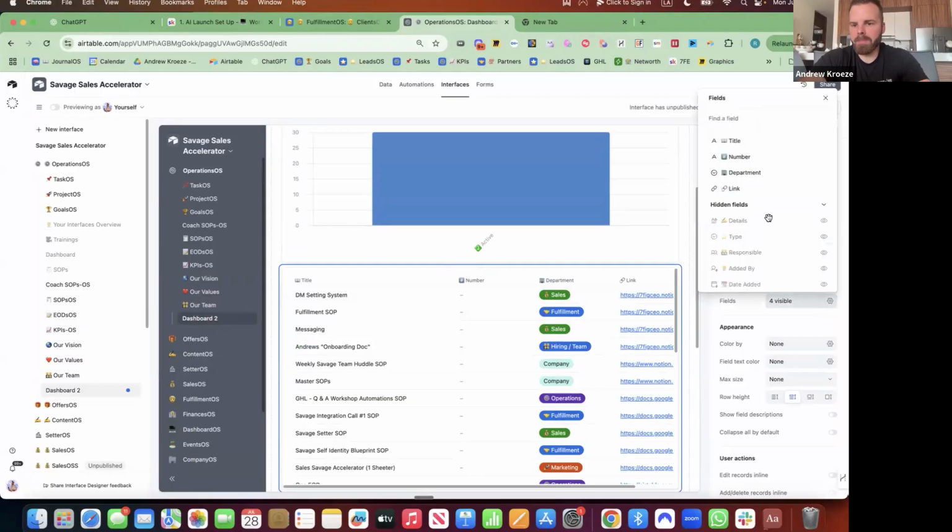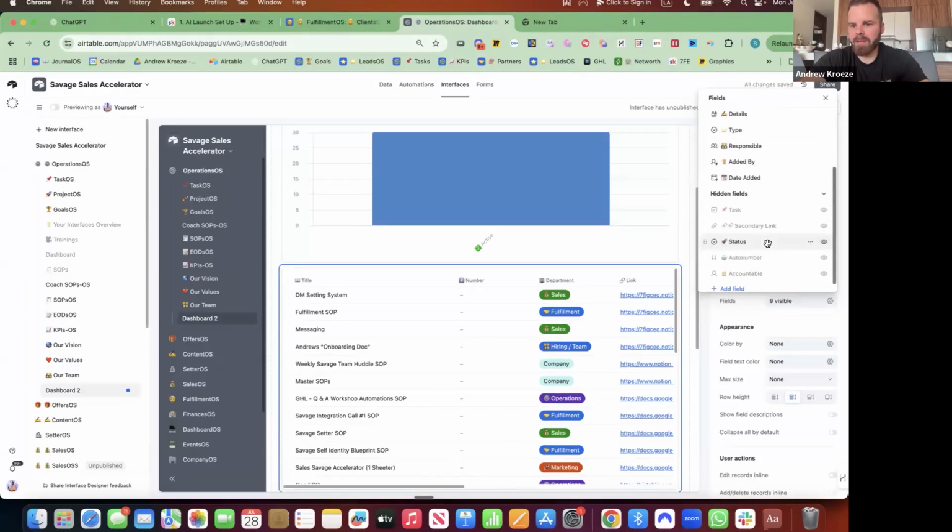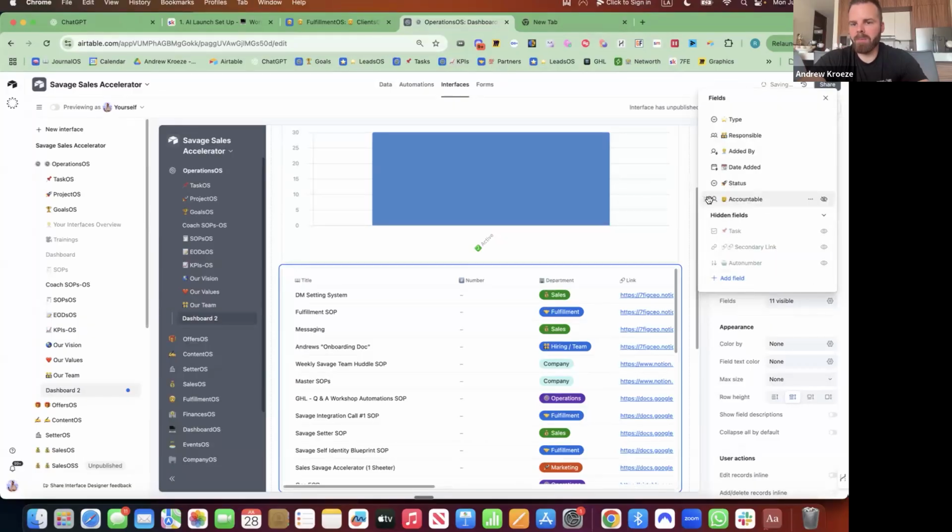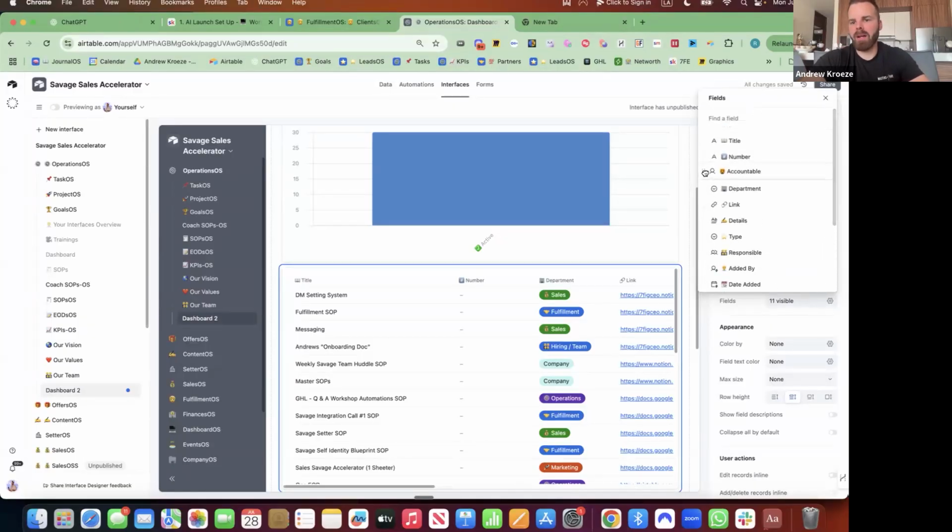Here, what I want to do is optimize the fields first. So I'm going to put in the details. I'm going to put in the type, responsible, added by, that sort of stuff. That's good. We won't need that secondary link. We will want that. And we definitely want accountable. And we're going to drive this to the top, turn the number off. I'm not using that anymore. And then we are going to, got the link there, details, type. We've got responsible. We can take that off for right now.